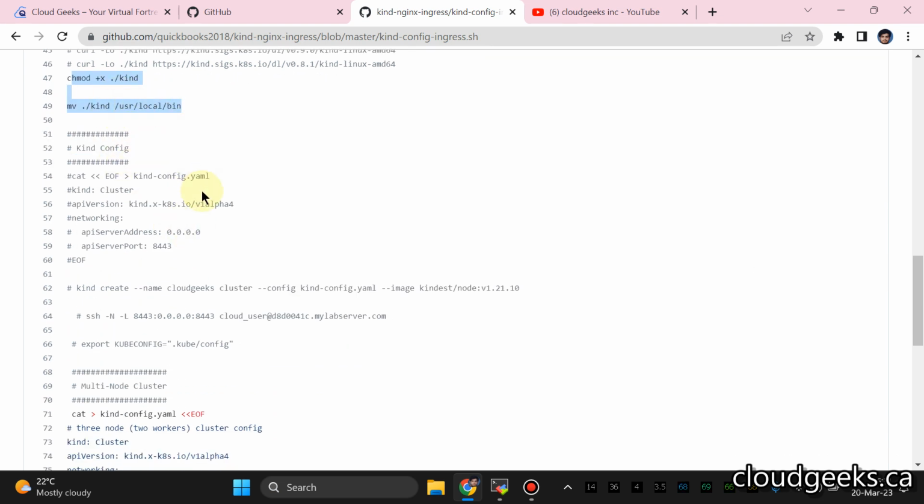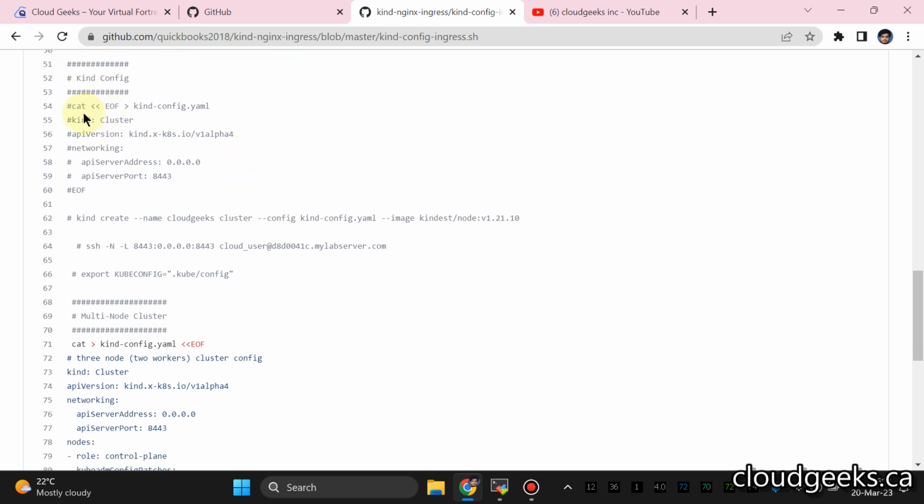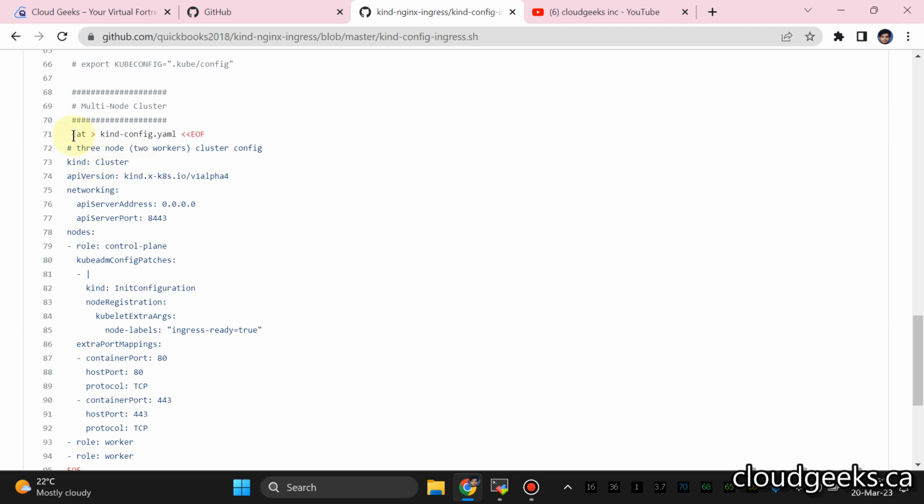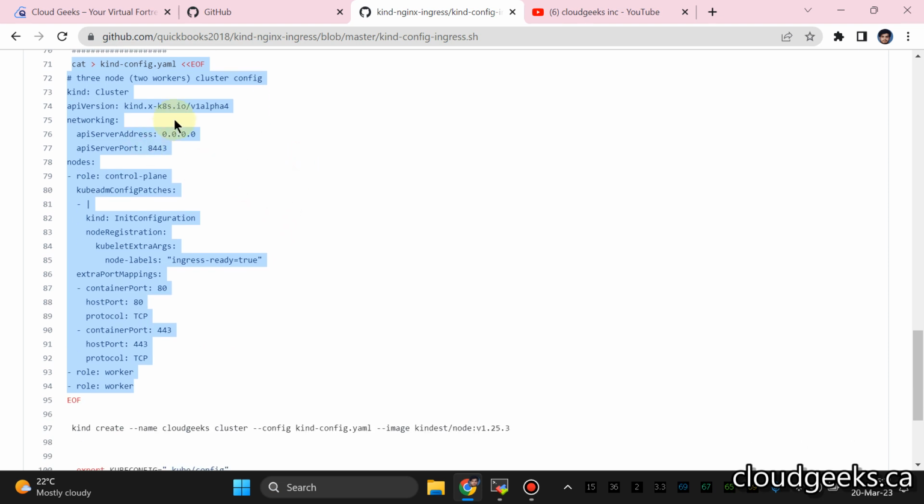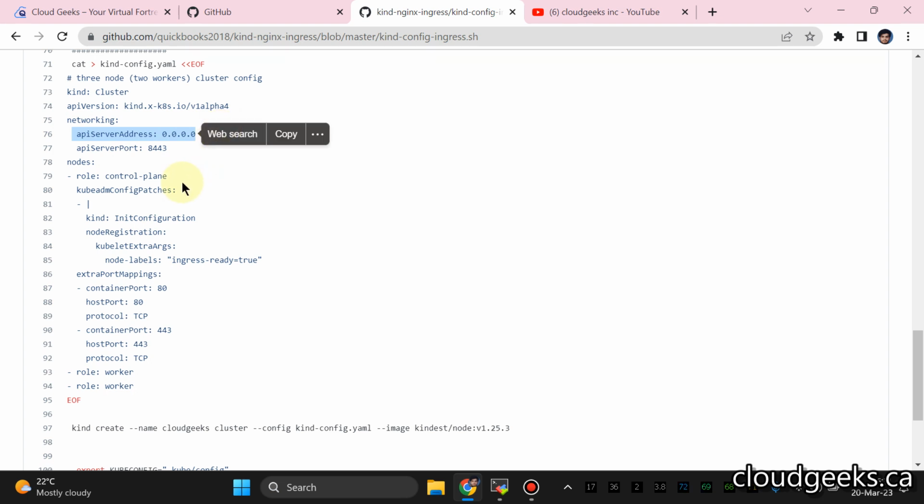We are making this package executable and moving it to the local bin. If I scroll down, I'm creating a kind-config.yml file. This is a kind configuration file, and I'm exposing my Kubernetes API on all interfaces, right? So we are going to do SSH tunneling to it as well. I'm going to show you that particular step later.